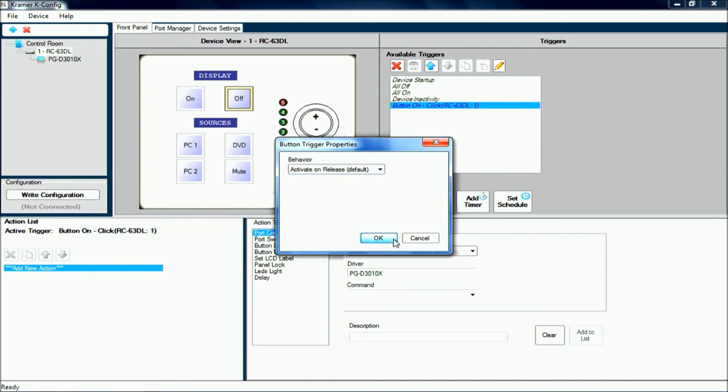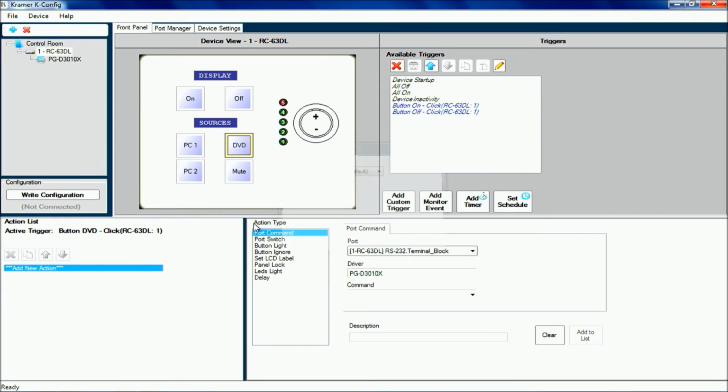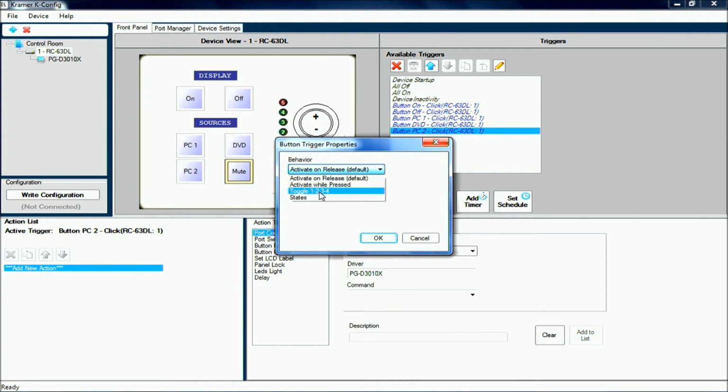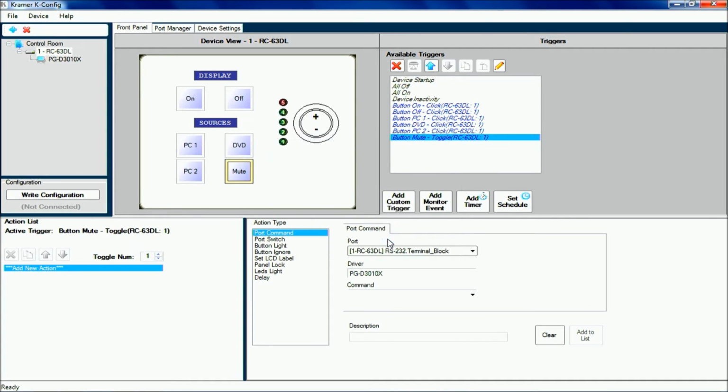Now activate on release for off also, and PC, DVD, PC2, and mute we're going to set to be a toggle, and toggle with 2 states. So we press it once, it's going to mute on. Press it again, it's going to mute off.